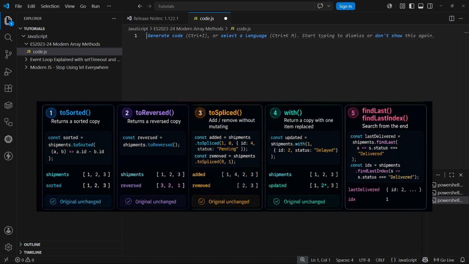They shipped across the 2023-2024 spec cycle, and today they work in every modern browser and in Node 20 and up, so they're safe to use in production right now. Here are the methods you should reach for.